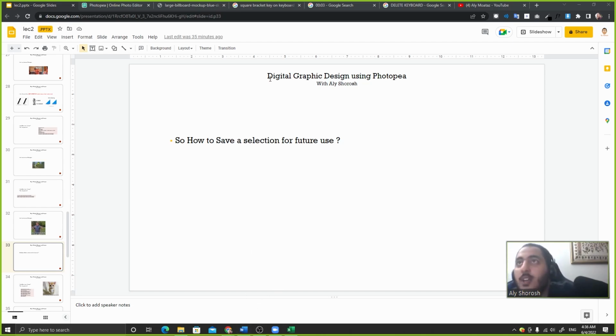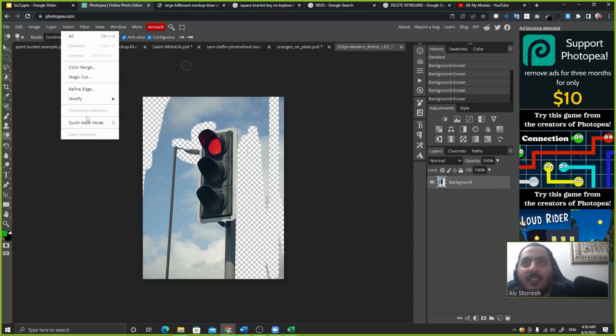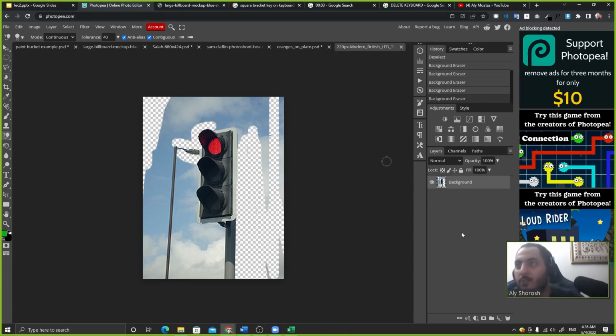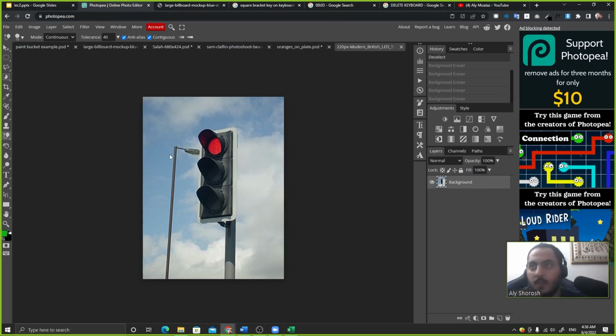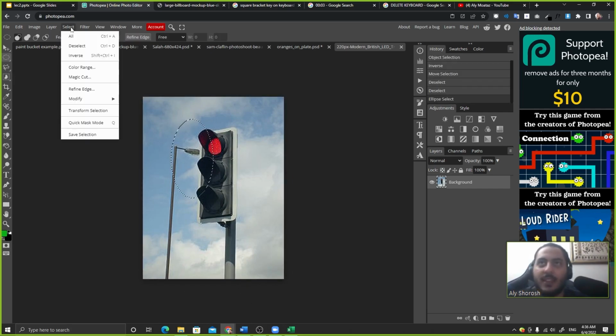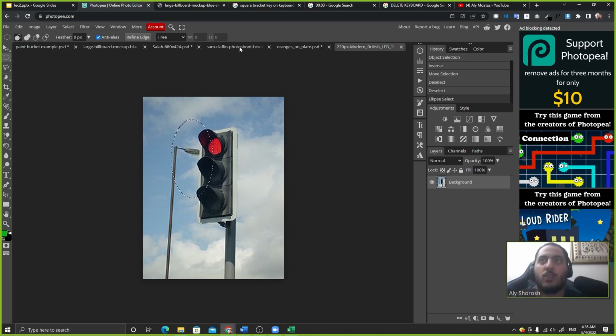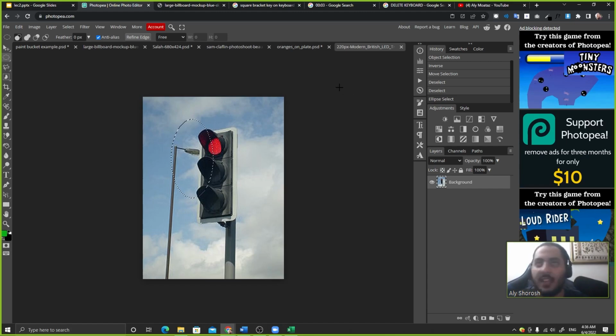In Photoshop, you can save a selection by clicking Select and Save Selection. For example, if I made this selection, I can click here, Select, Save Selection. But Photoshop has another button called Load Selection to load a selection. But Photopea is not made for that, so it's an issue in Photopea or a bug. If you want to tell them that there is a bug and you want to enhance this Photopea software, you can click here and report a bug and follow the instructions.